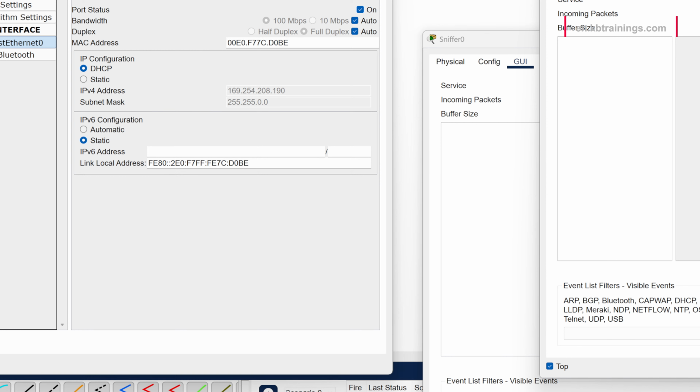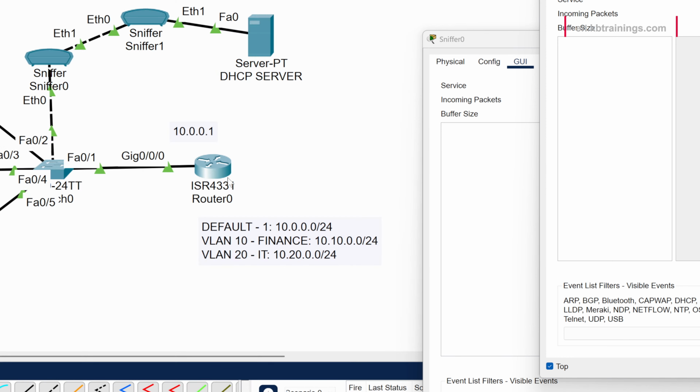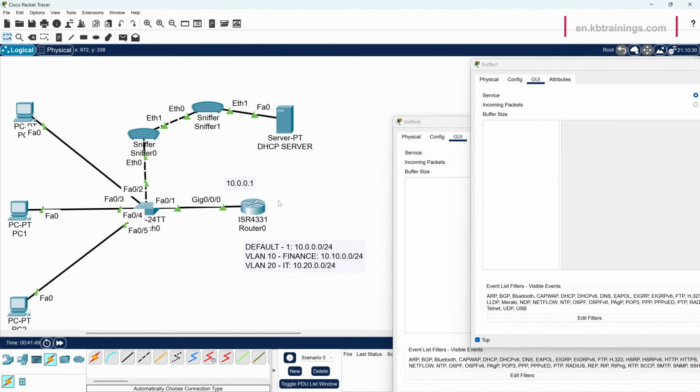So what you want to do now is configure our router to be a DHCP relay agent. So to do that, we need to open the router.